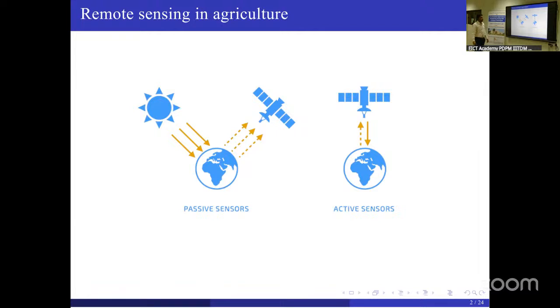So we have two types of sensors in remote sensing, the passive and the active. In the passive sensor, we have natural sources, like our moon or our sun. We are getting the energy from this, and the energy is directly incident on our earth surface and captured by the satellite. And then we have active sensors also.